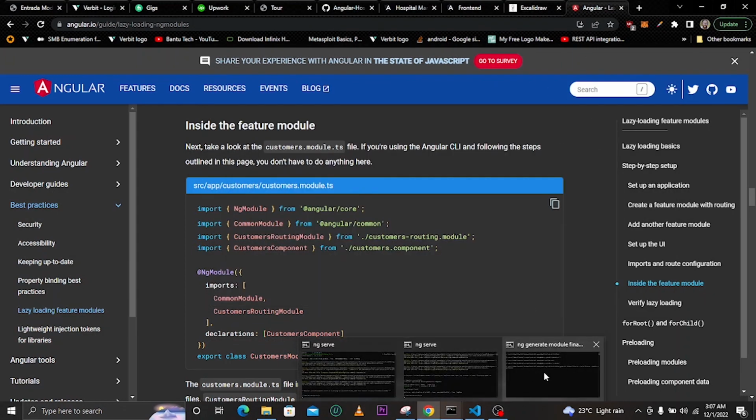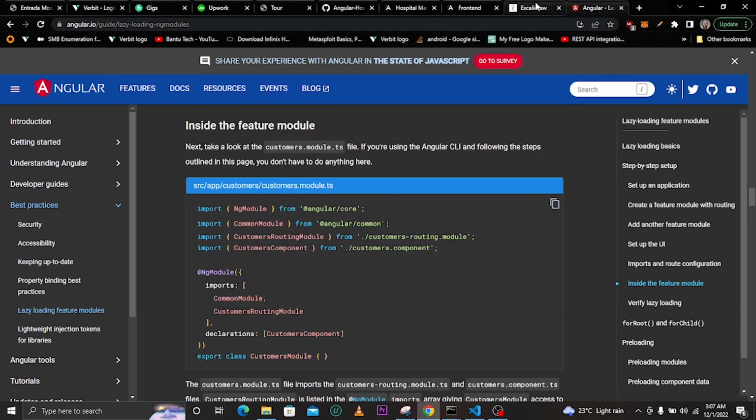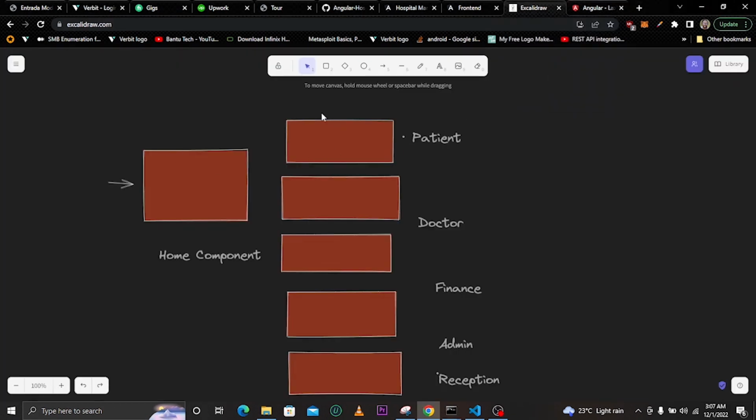Now, before it finishes generating this module, I just want to come here to our diagram and explain a little bit of lazy loading. Lazy loading is one of the features that make Angular a really powerful framework. Remember, when we have a patient, for example, the first thing this patient will see is the home component by default, because that is the landing page of this application, and then this module will be loaded.